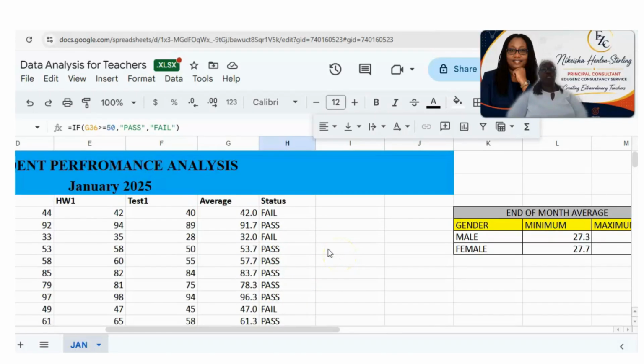So now, having watched this video, you should be able to do your average, calculate your minimum and maximum score, as well as the pass and failure rate of your students based on what they would have scored at the end of the month.